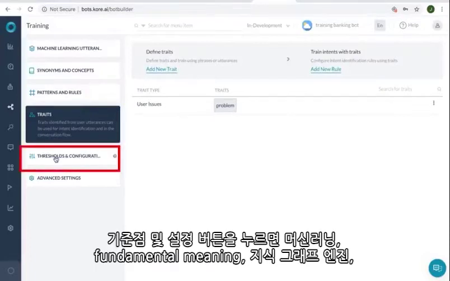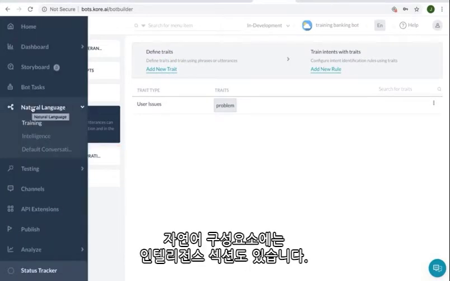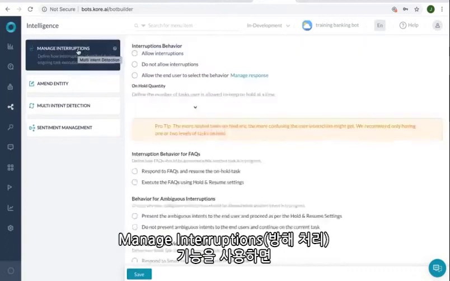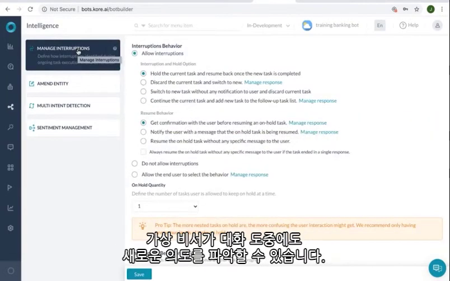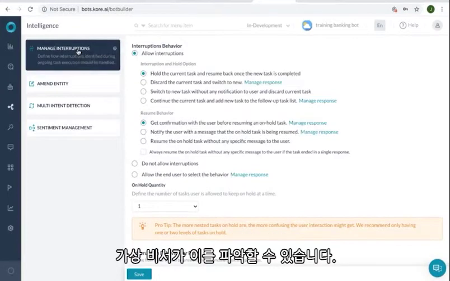By using thresholds and configuration buttons, you can manage and configure the threshold level of the ML engine, FM engine, KG engine, and the ranking and resolver engine. In the natural language component, we also have the intelligence section. In this section, we can define the interruption handling of virtual assistants. Using the interruption handling feature, virtual assistants can identify a new intent even in the middle of a conversation. Meaning, if the user interrupts a particular conversation and queries for anything new, the virtual assistant will be able to identify it.